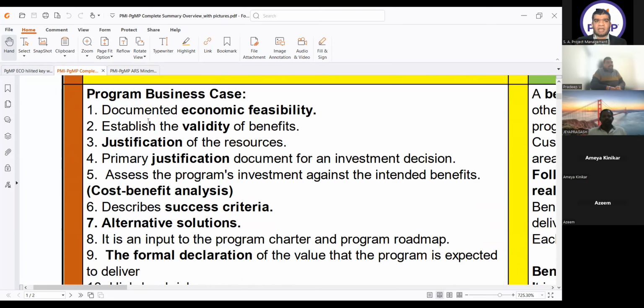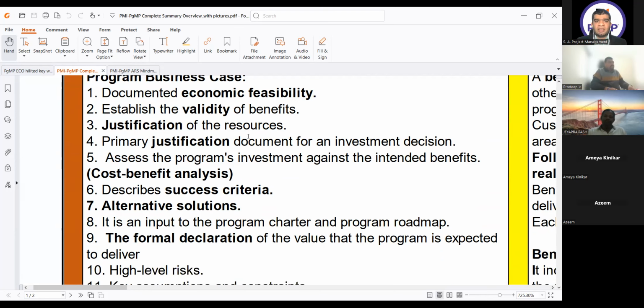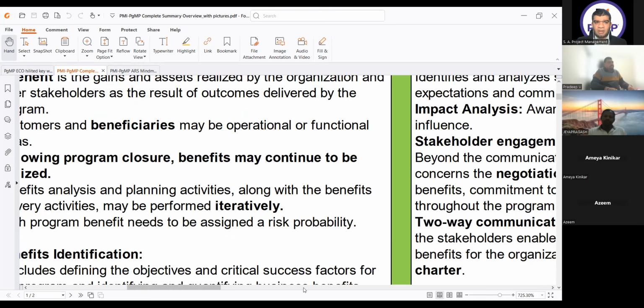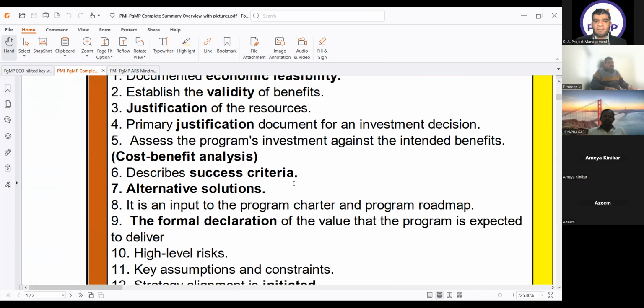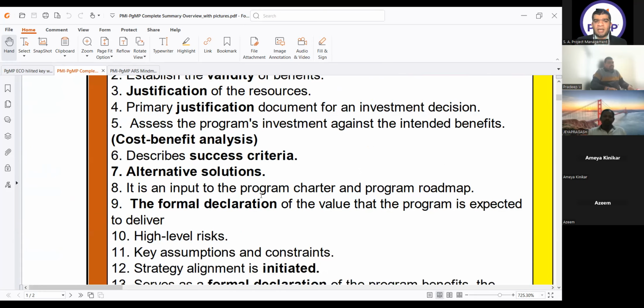The program business case keywords are documented economic feasibility. So whenever the document is telling you the feasibility analysis, it is a business case. Establish the validity of benefits, justification of the resources, primary justification document for an investment decision. Assess the program investment against the intended benefits, means cost benefit analysis, describes the success criteria, alternative solutions. It is an input to the program charter and the roadmap. It means first the business case is developed and then the charter and the roadmap.